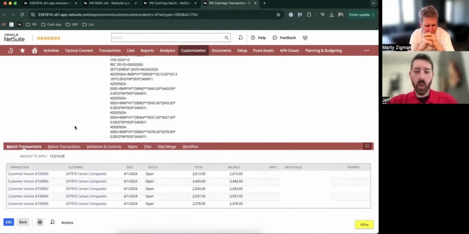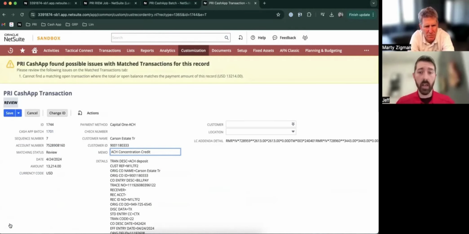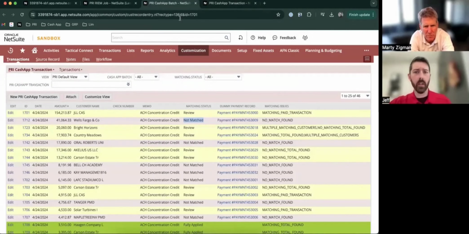Nice, okay. And what we've done below is we've actually gone in and we've found those invoice numbers by parsing this addenda information. And we've surfaced those invoice transactions right here below. So we have a custom tab called Match Transactions. And really the intention here for a user is, on a daily basis or whenever these files get processed into NetSuite, to come in, specifically look at the ones that are in a review status or a not matched status and apply them.